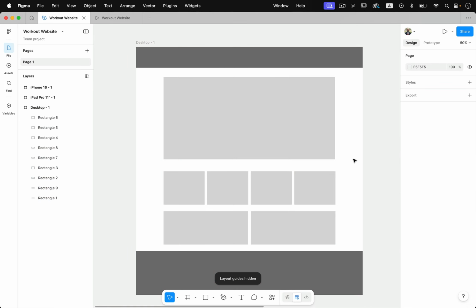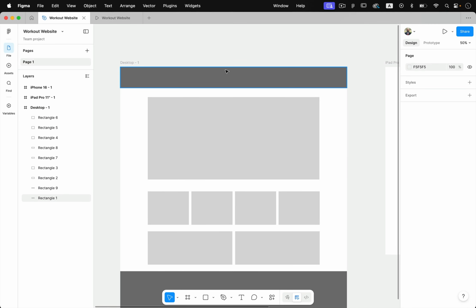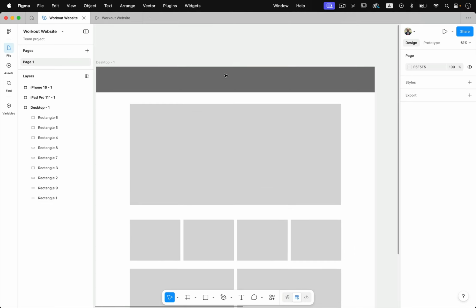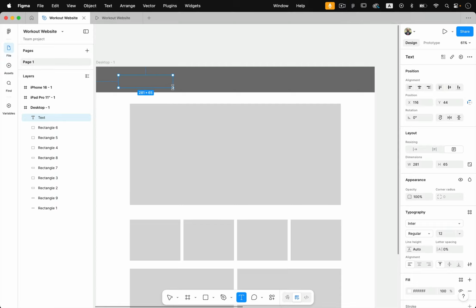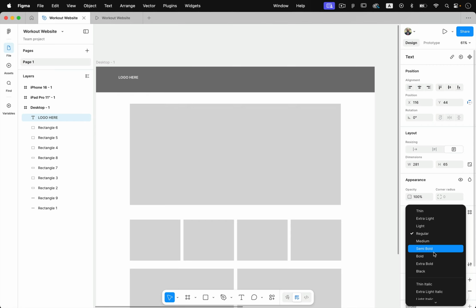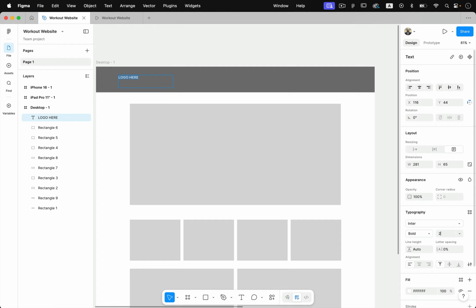All right, Mr. Ivy, let's go back and start working on the details. Going up to our navigation bar, I need to have a logo and a couple of links and a little call to action button. So to make my logo, I'm just going to grab my type box and type in real big logo here. We'll make it super big. Maybe something nice and bold for its design.